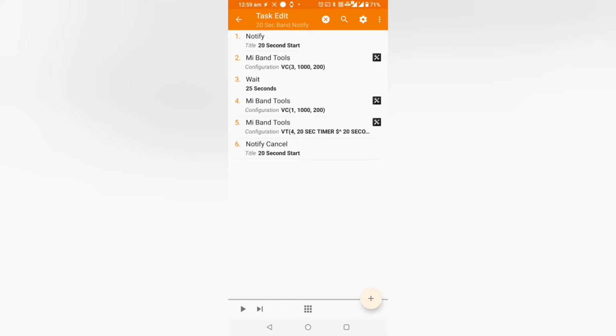Inside the task, I'm notifying something, and there is another plugin I'm using, Mi Band Tools. It just vibrates my Mi Band, and then I wait for 25 seconds, and then it vibrates again, and then it will just show a notification in our task.